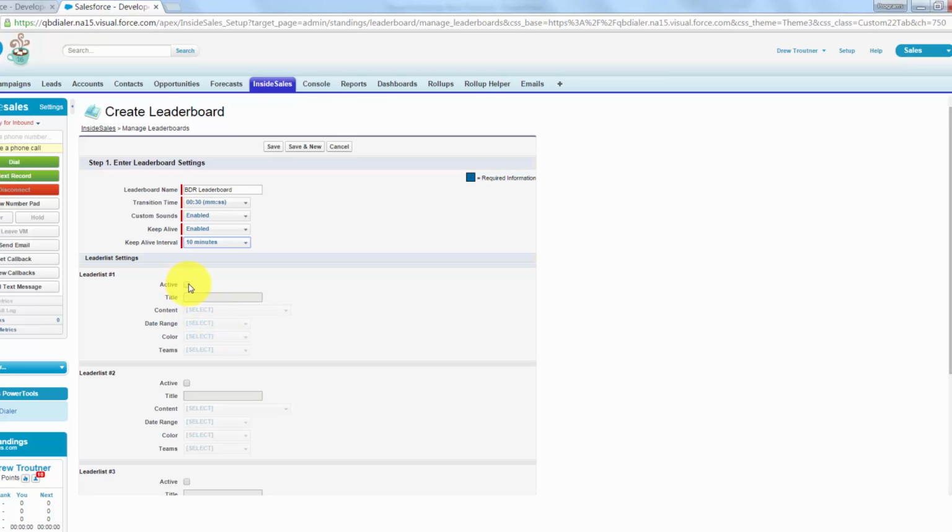The first thing we need to do is click this active checkbox. From here, we can pick the specific metric that we will feature. In this case, we will use dials. For the content, we go ahead and select the KPI.